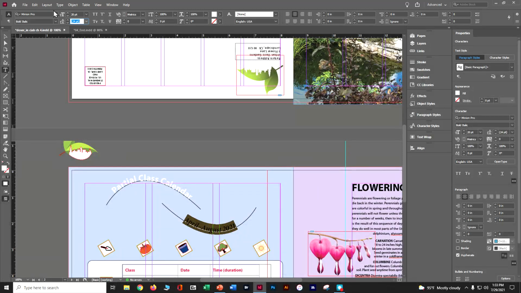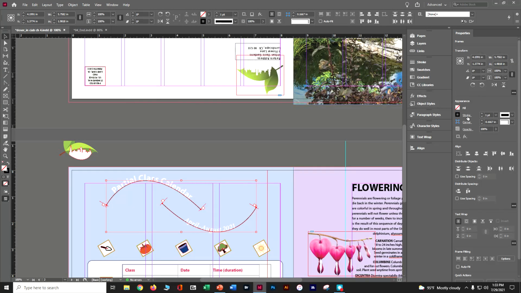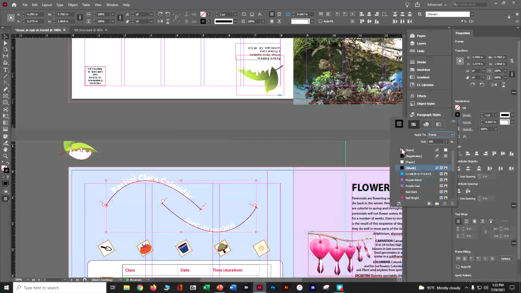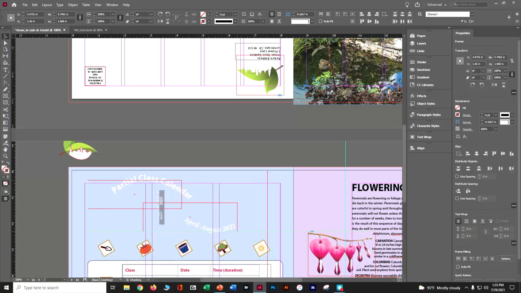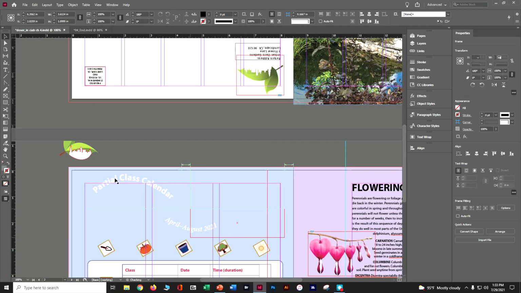All right, so now we want to get rid of the actual path. We don't want to see the black lines sitting on it, so I'm going to drag select both of those. I'm going to come over here to my stroke, and for the color, I'm going to tell it none. So now I've got those kind of side by side. I'm going to move my partial calendar over here, my April over here, move my logo kind of in between.